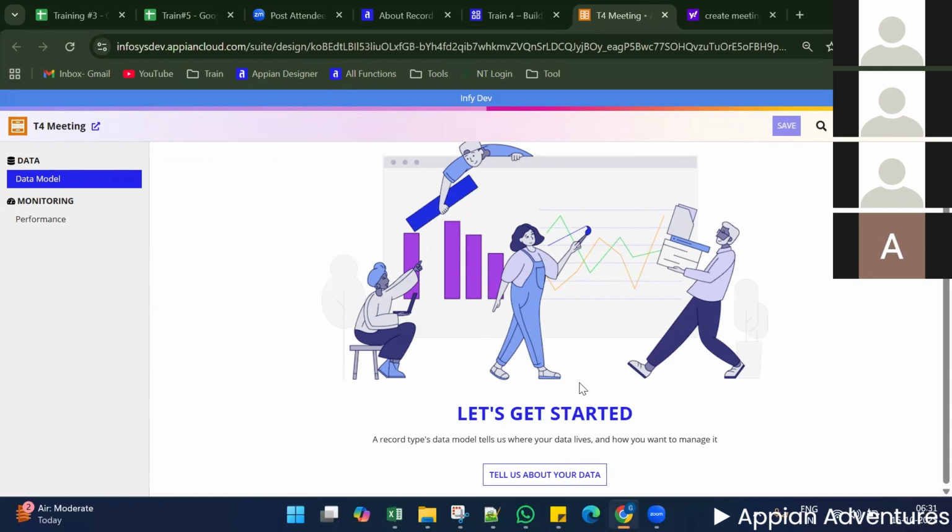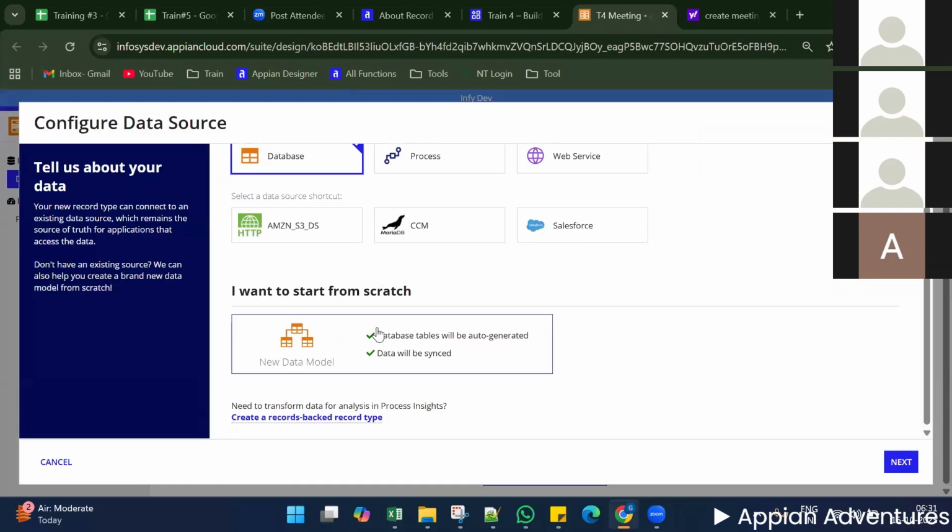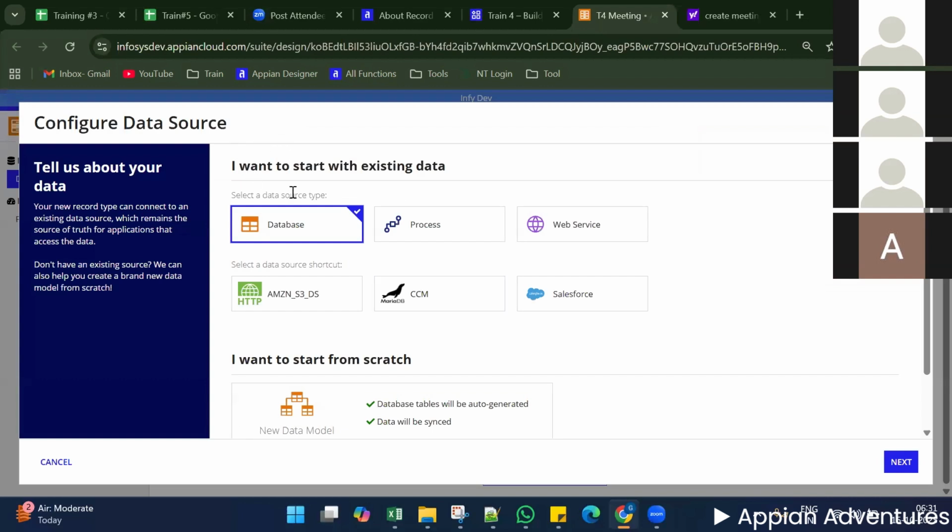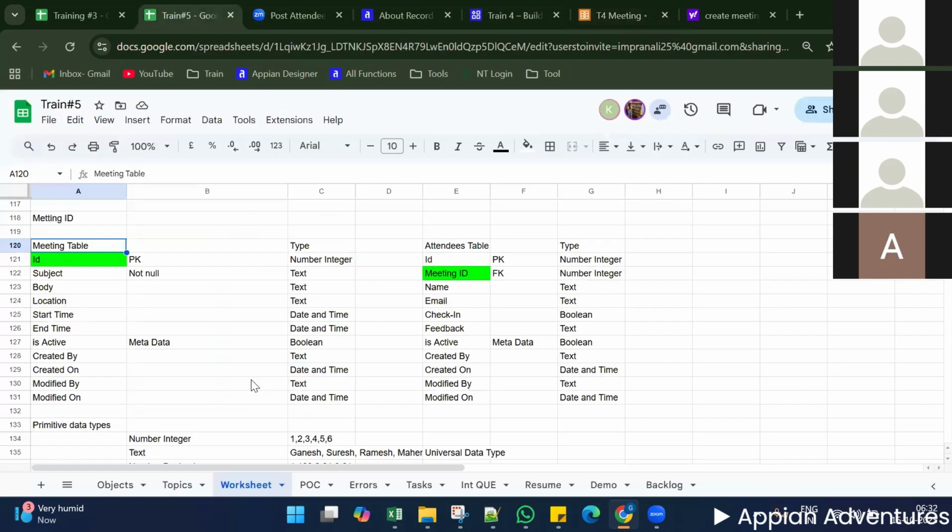Whenever you click on this, it will ask you to select the data source type. What will be the source of your data? Whether it is the database source, or process backed record, or web service backed record. I will explain the data sources, guys. What are these three options and what is meant by them? So now let's quickly go here.